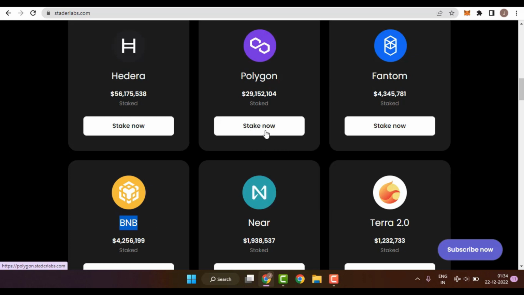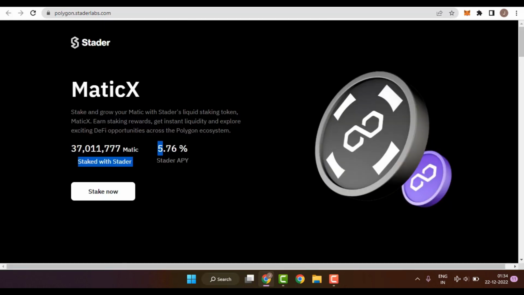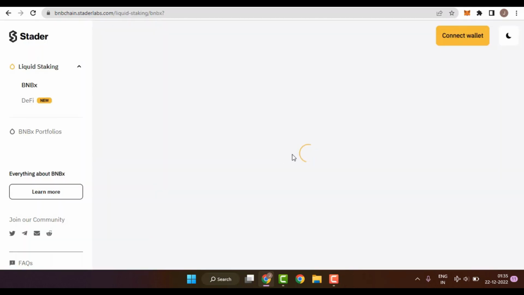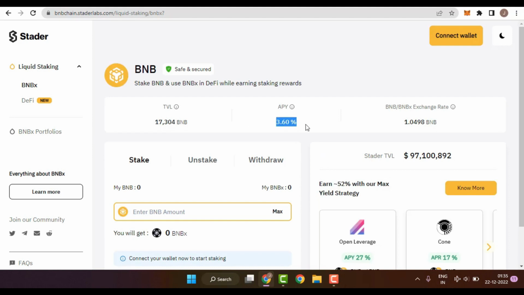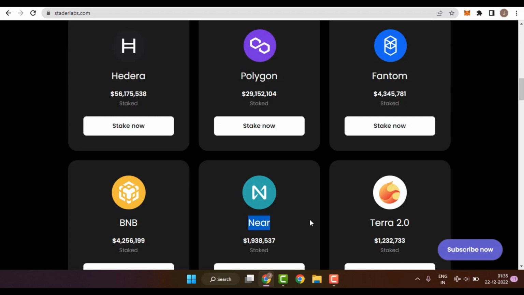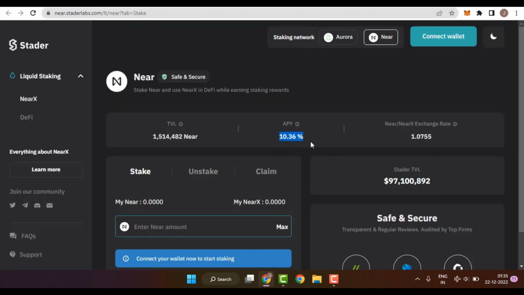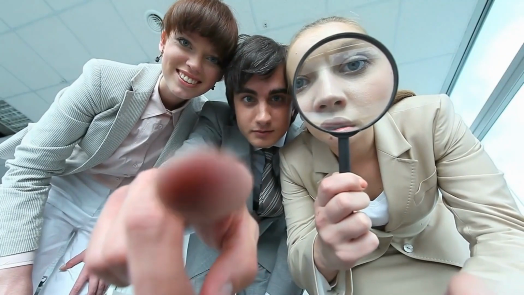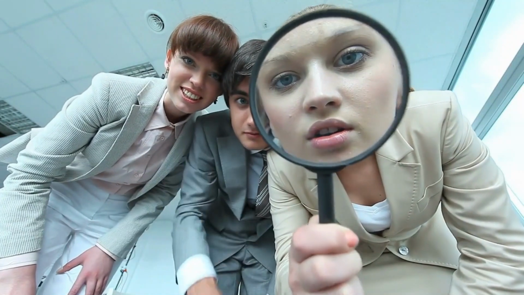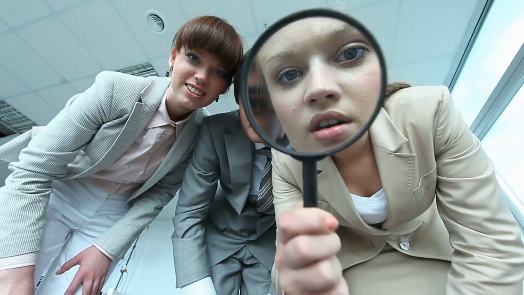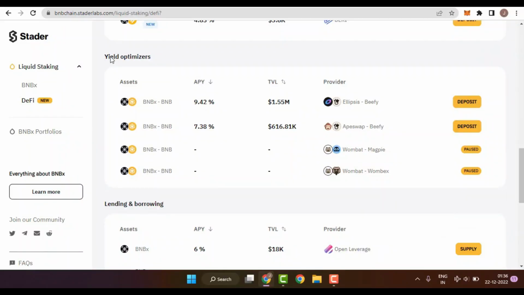Speaking of Polygon, if you decide to stake your Polygon token, you can get an APY of 5.76%, and for BNB, it is a mere 3.60% of APY. The highest APY which you will be able to see is of the Near coin, wherein the APY is around 10.36%.